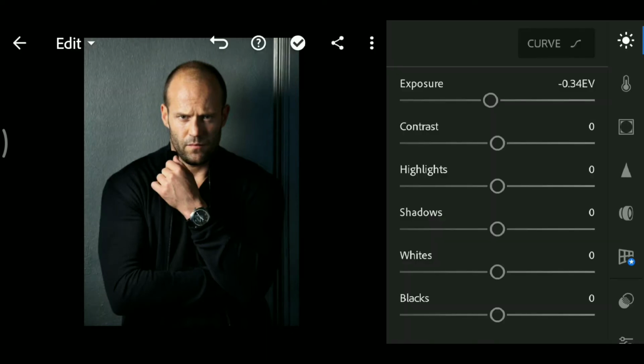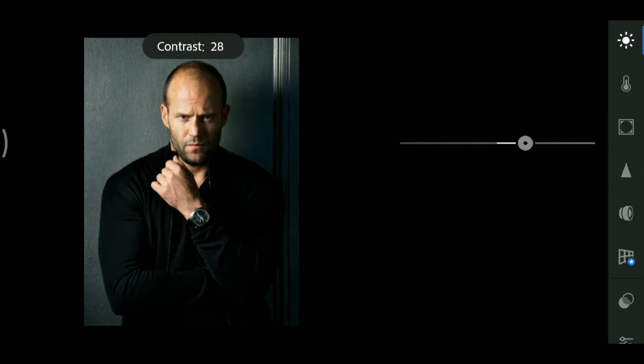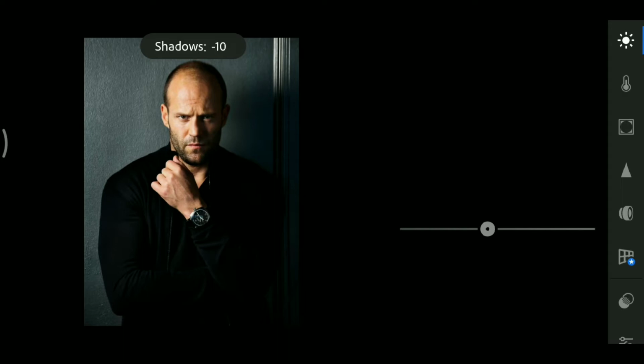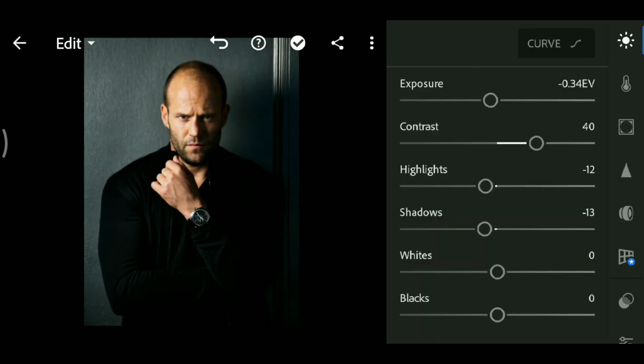First go to the brightness editing. Exposure -0.32, contrast 40, highlights -10, shadows -13.